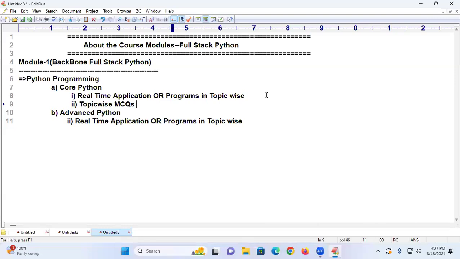MCQs, already the MCQs part. If I'm conducting the test, I never conduct MCQs. MCQs means ABCD. You will select A or B or C or D. If I am conducting the test, I'll give only fill in the blank. Fill in the blank is easy enough. MCQ is easy enough.